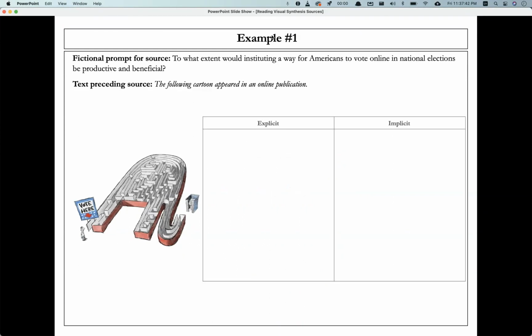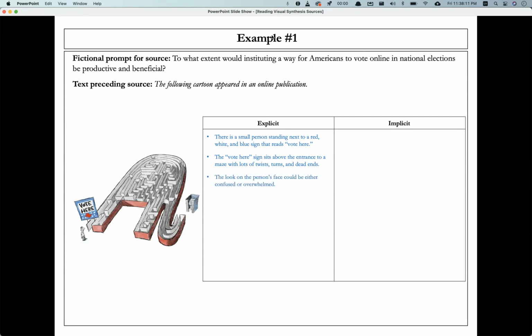Alrighty. So for this one, we've got a small person standing next to a red, white, and blue sign that reads, "Vote here." The "Vote here" sign is sitting above the entrance to a maze with lots of twists, turns, and dead ends. Note here, I'm just saying what's in the image. I'm not doing any kind of inference or jumping to any kind of conclusions yet. Just what is there. I'm turning it into words. The look on the person's face could be either confused or overwhelmed.